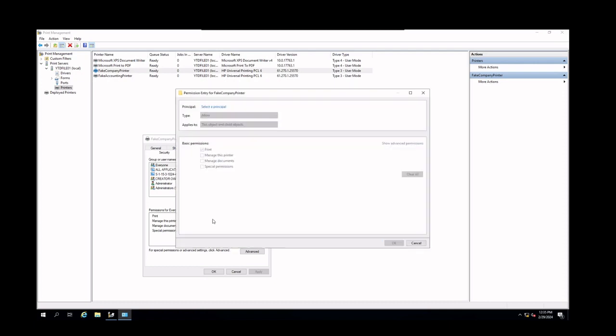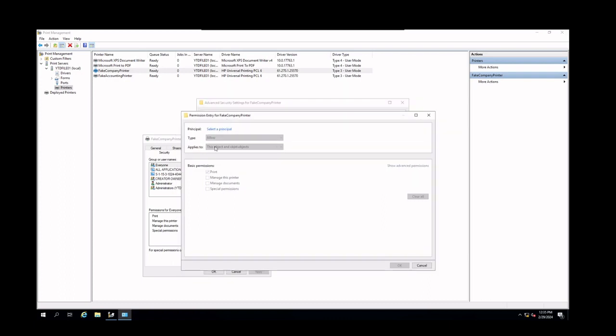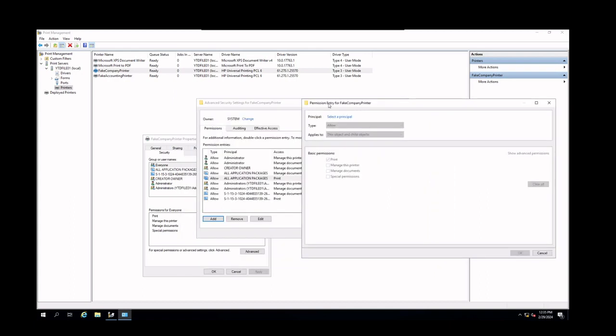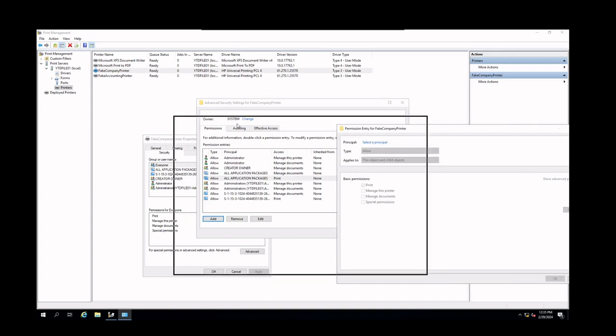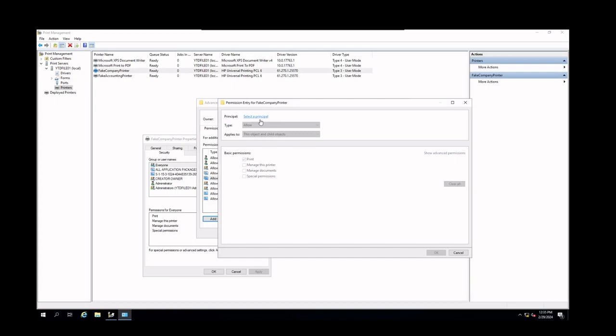Then we're going to go to add. And what we're going to do first is add the permissions for the administrator, the security group that we created. Now keep in mind that we're going to want to mimic somewhat the manage this printer and manage documents. So you'll give manage printer and manage documents for the admin, because you want to give the admin the same access as the local administrator to the printer. But you don't want to give this group administrative access to your actual server.